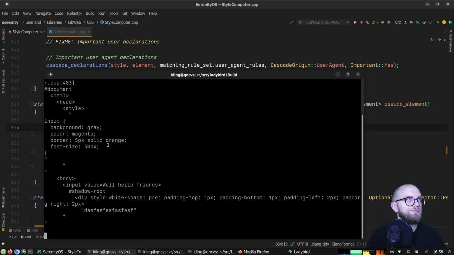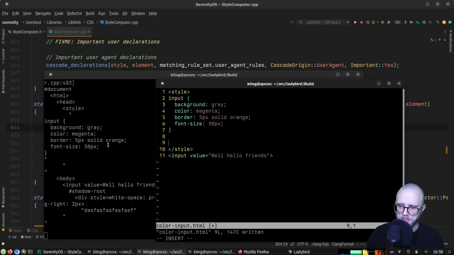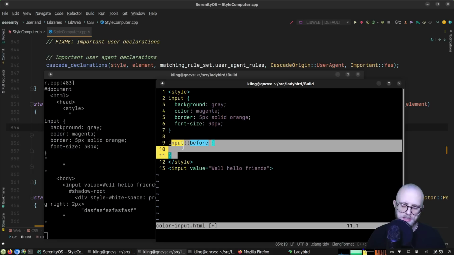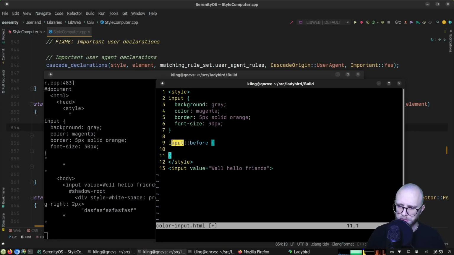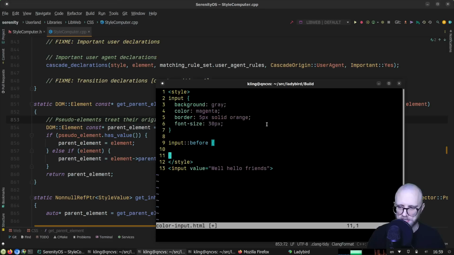Right, so I think this is if you have like before or after pseudo element, which would be something like this, then this type of pseudo element that this generates should also inherit from, it should inherit from input, not from the parent of input, I guess. And that's what we see here. Yeah, so if a pseudo element is specified as part of this query, then it inherits from the element, not from its parent. Right. Pseudo elements treat their originating element as their parent. That's a nicer way of saying what I just said.